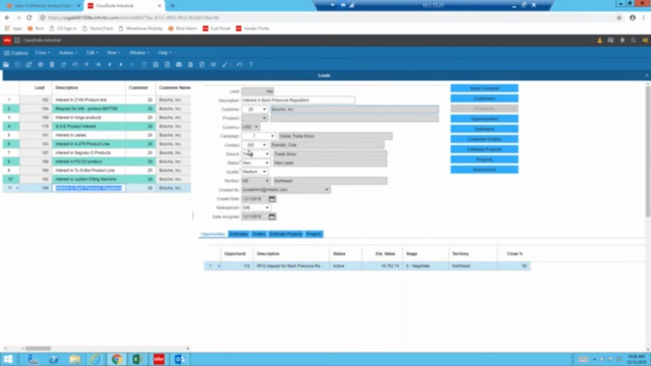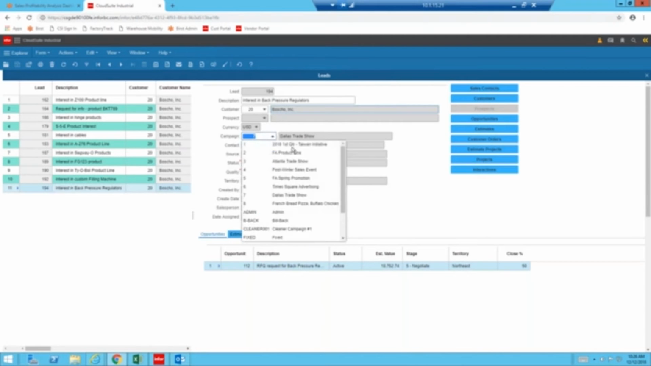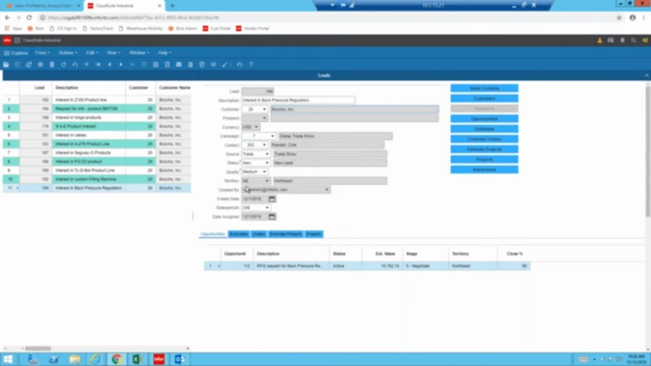At the top of the screen, we're seeing some basic information in terms of being able to track things like campaigns and lead sources and statuses. So these are all user-defined type fields that we can add to our table. And at the bottom of the screen, I'm seeing the linkage as this lead gets worked into an opportunity, an estimate, and an order. I'm seeing that linkage down here at the bottom.